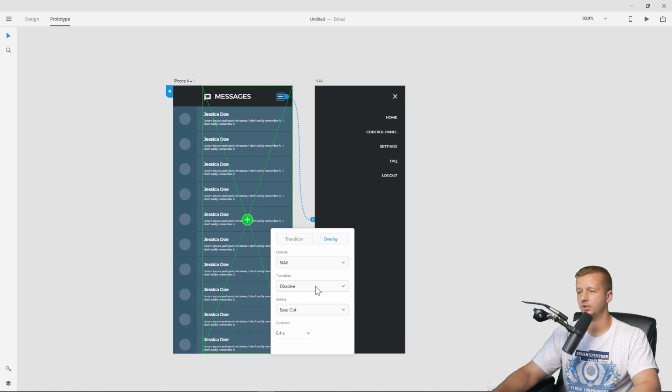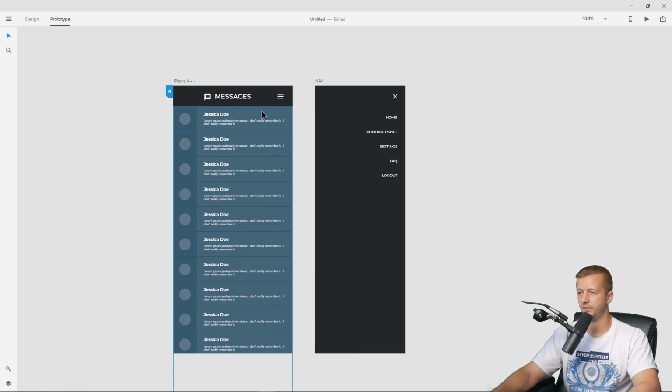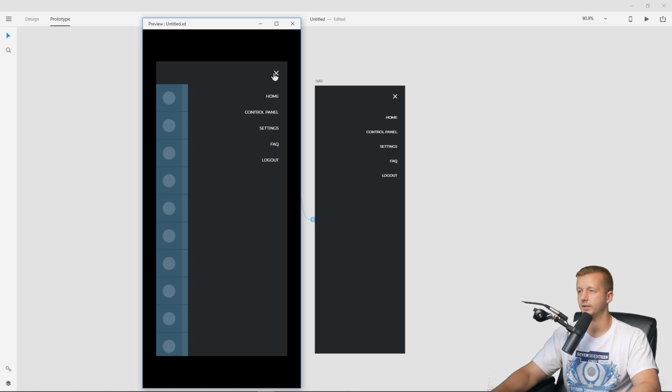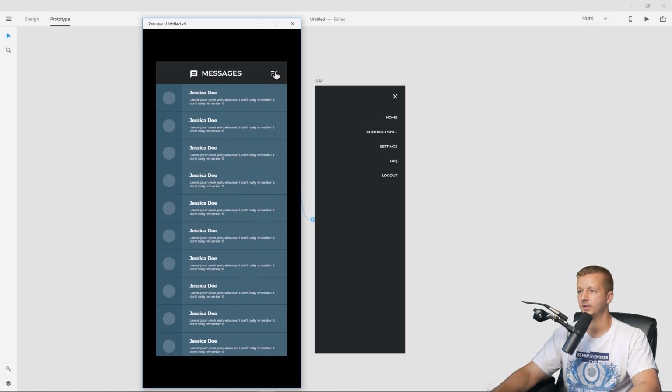So now we have just your typical settings that you would normally have for a transition, except it's for an overlay. So the transition would make sense if it's sliding, slide left. And then your duration, your easing, all that stuff you should be familiar with if you've used XD already. So now if we go ahead and play this, and we click on this, there we go.